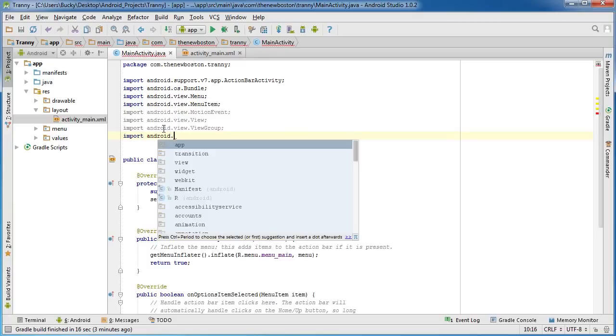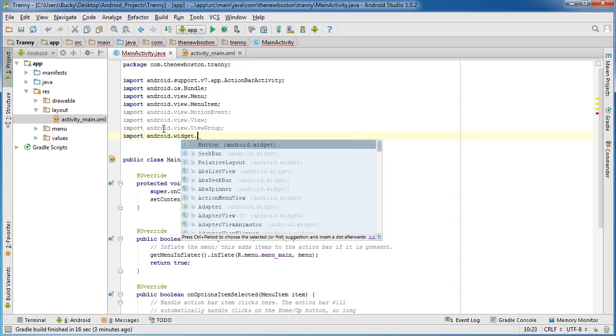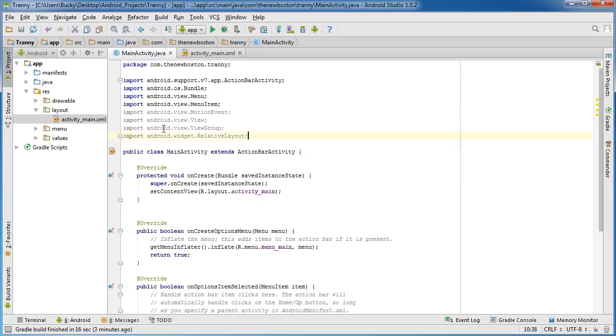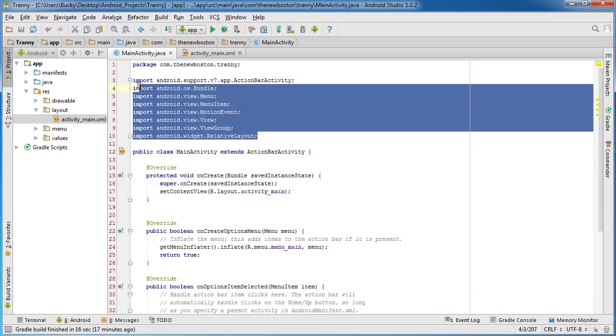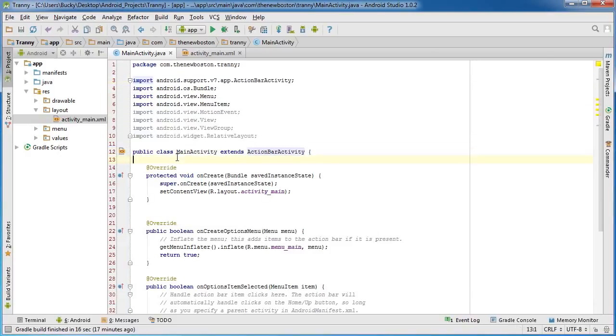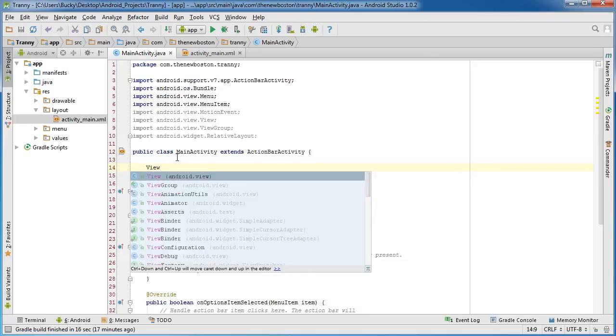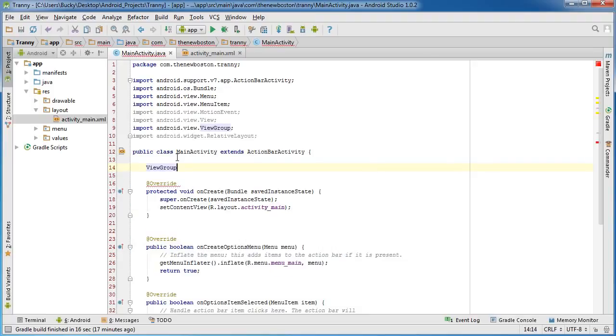Import Android widget, and of course we need to reference the relative layout. Alright, so now that all this nonsense is taken care of, let's go ahead and get to the good stuff. The first thing I want to do is get a reference to my entire layout, and it was named Bucky's layout.